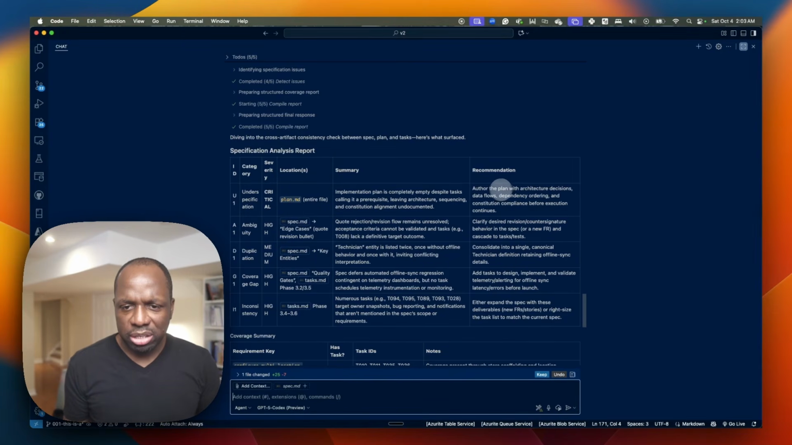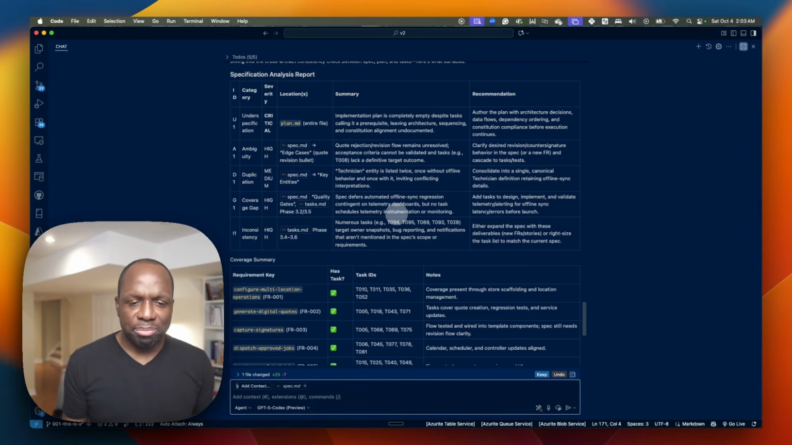So it's saying that the author plan with architecture decision, this is a recommendation flow, because apparently the summary is that the implementation plan is completely empty despite the task calling it a prerequisite, leaving the architecture sequence, right? So I need to implement the plan again, which is annoying. And then code rejection, revision, flow remains unresolved. Acceptance criteria cannot be validated in task.